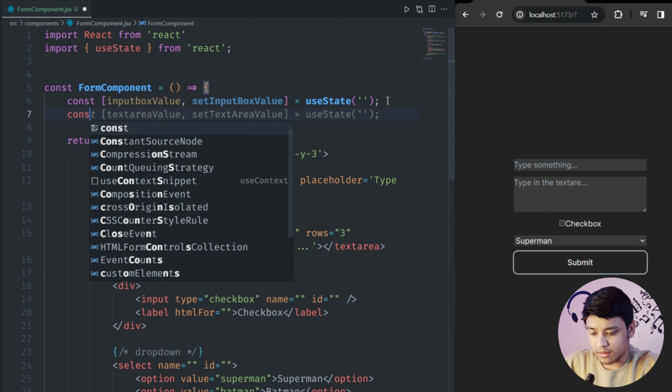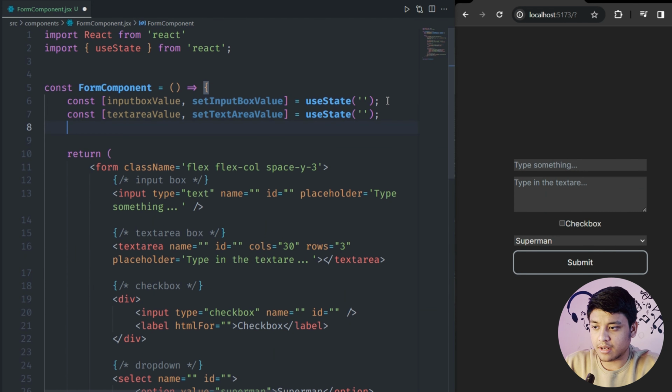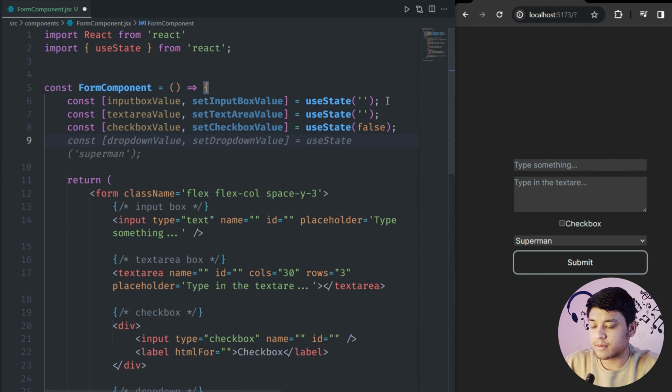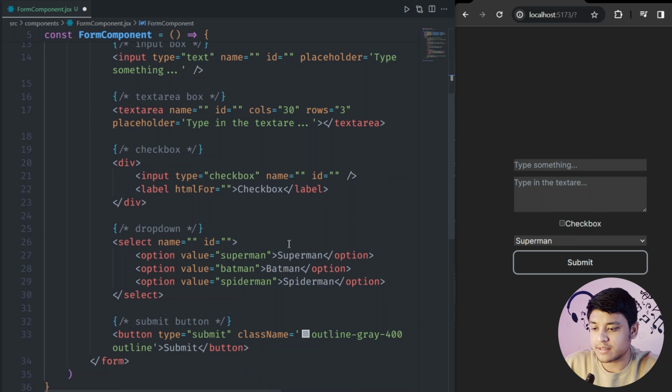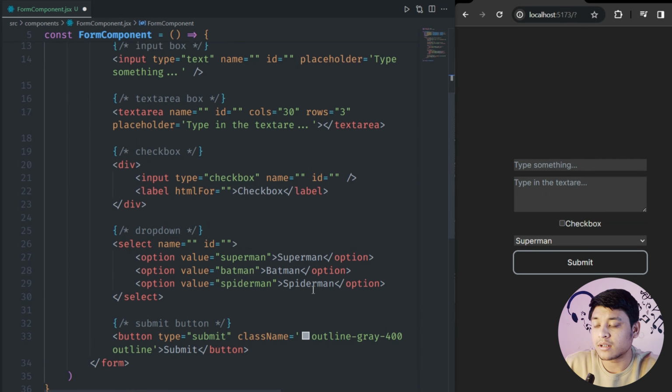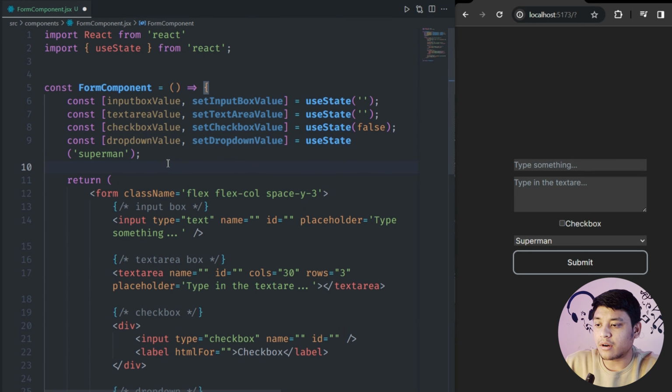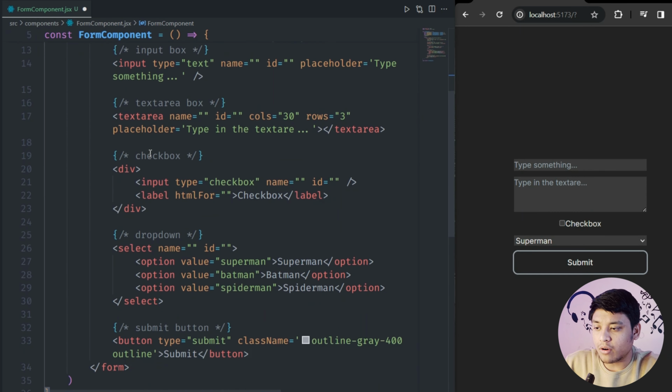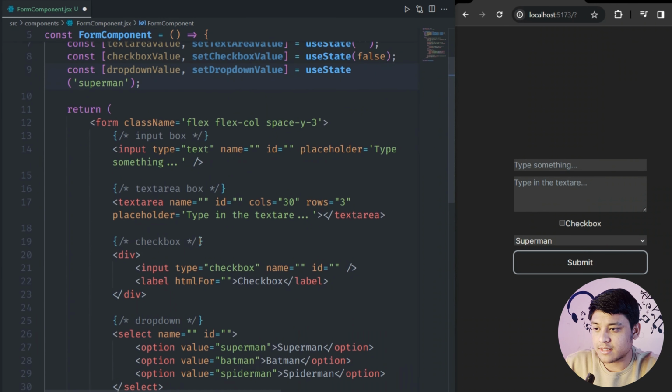Okay, so const text area value, const checkbox value, and drop down value. And by default, let's choose the drop down value as Superman. As you see, there is Superman, Batman, and Spider-Man, all superhero names. So this will be our default value, and on submit you can see there is nothing. On submit is just refreshing the page.